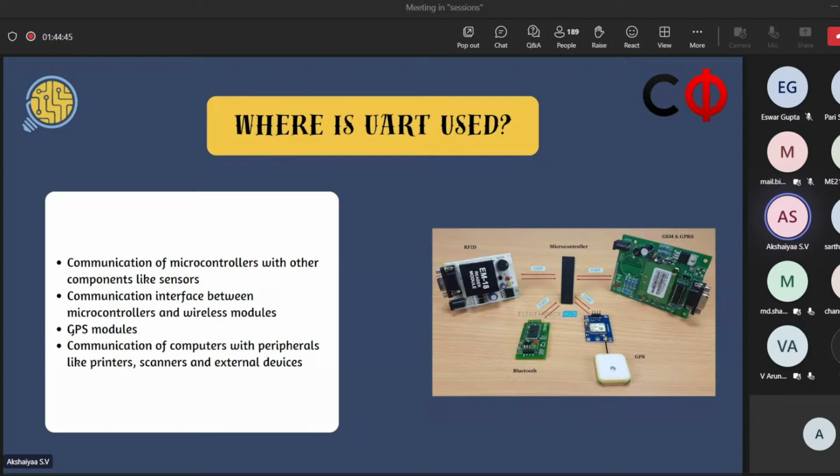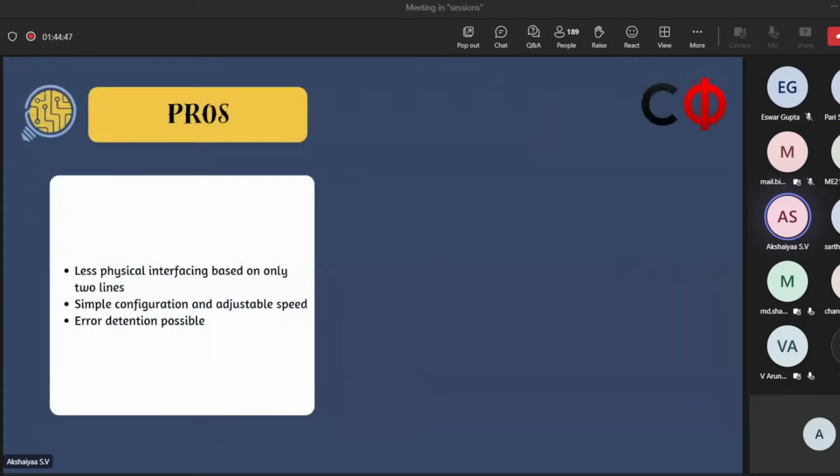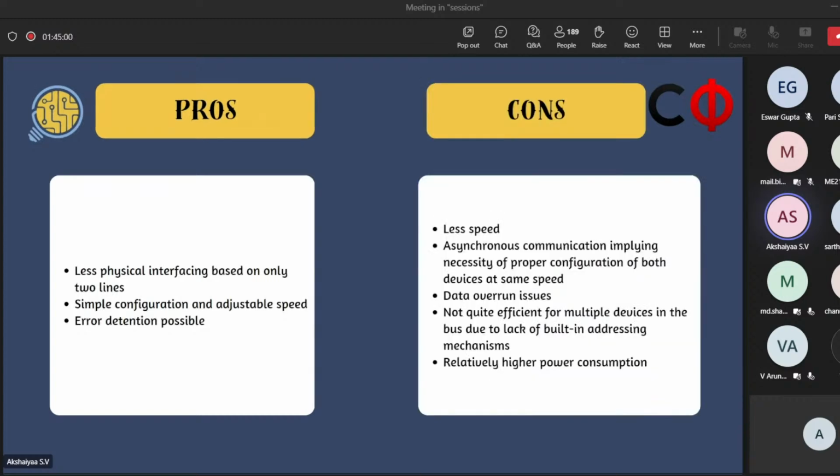Since this is a very simple communication protocol, it has its own pros and cons. The pros being that it's very simple, very easy to configure physically, and error detection is very possible. But there are a lot of cons. It has a relatively lesser speed when compared to SPI and I2C. It requires higher power consumption. And as I told, the data overrun issue is very common. And this is asynchronous communication, right? So proper configuration from both the devices is required. Otherwise, a lot of data loss and mishap is possible.